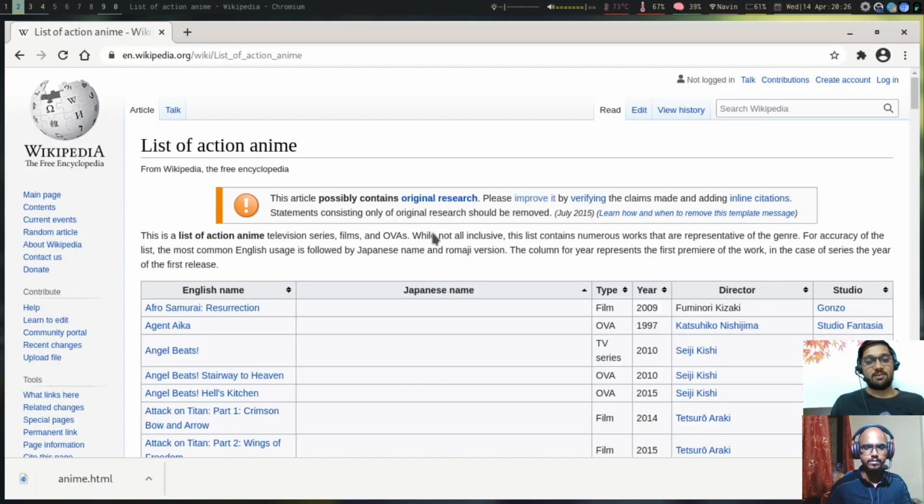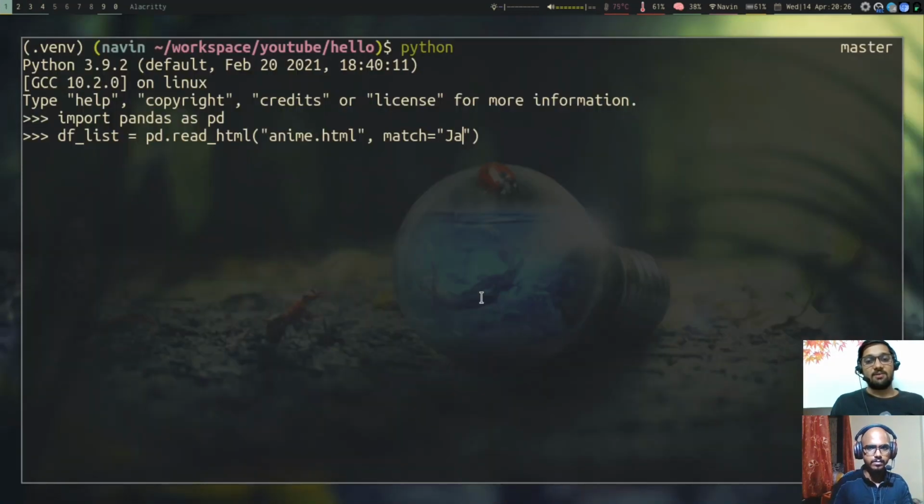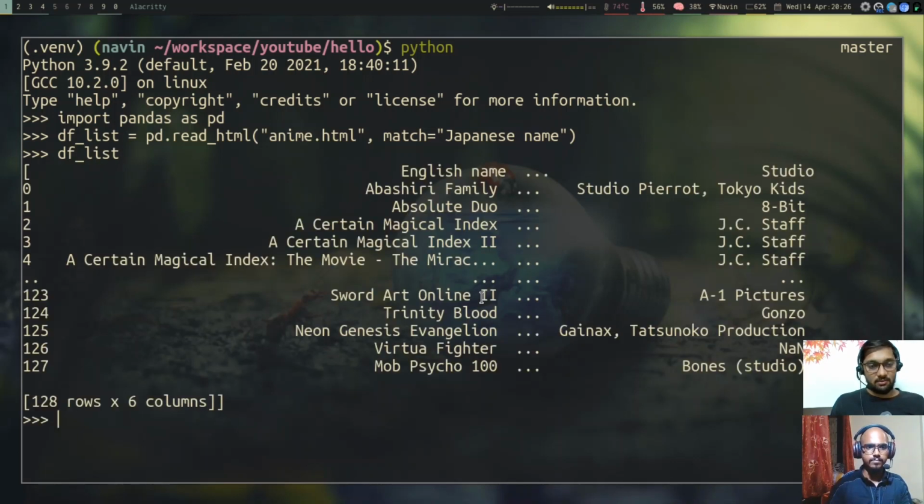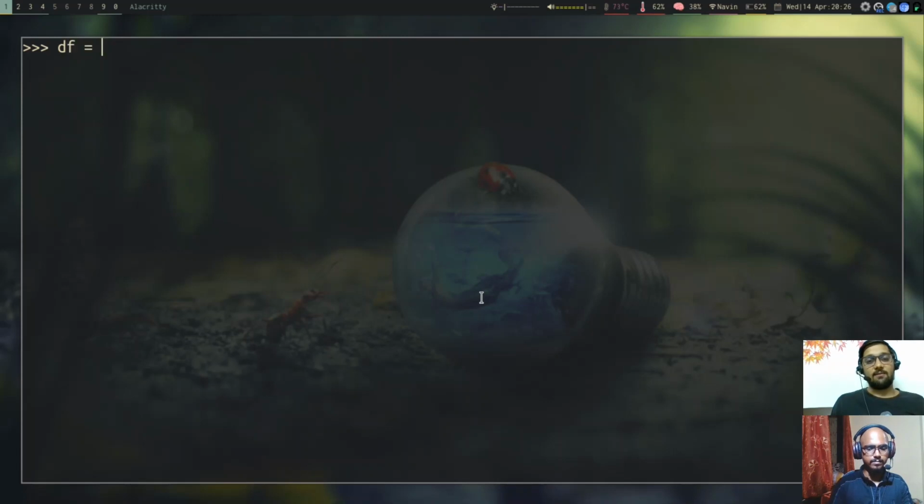That can be a keyword here. So we'll just copy it, Japanese name, or you can type it as well, J-A-P-A-N-E-S-E, and then we'll just run this command. Let us check if we get the table. Yep. Again, we'll check the list length by len of df list. It is 1. So again, we can see that we have fetched just one table from the file.